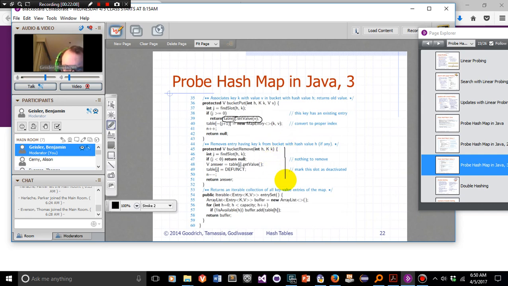Bucket remove, we do a find slot, we get the value back, and then we set table J to defunct, and then we subtract 1 from N to back it up.